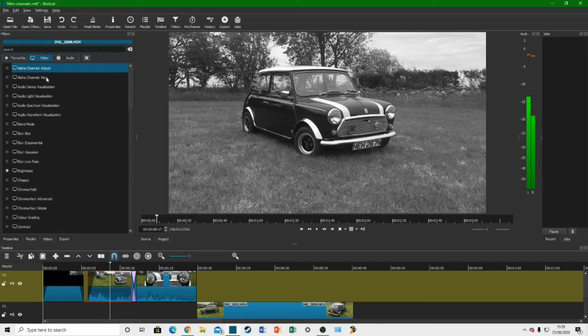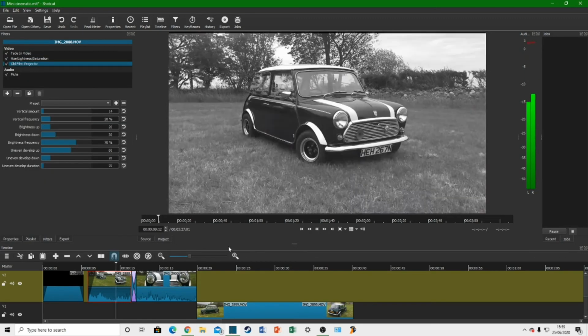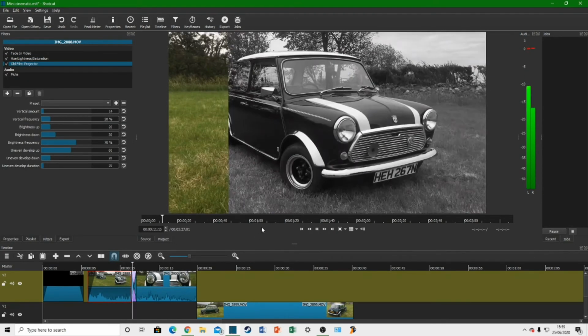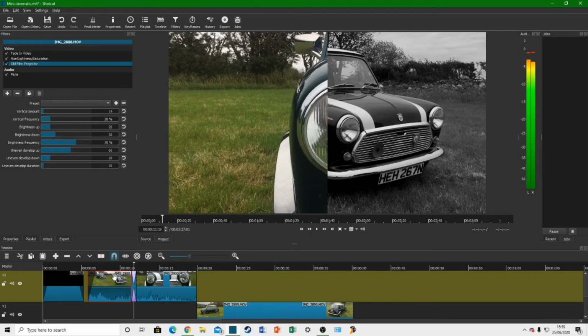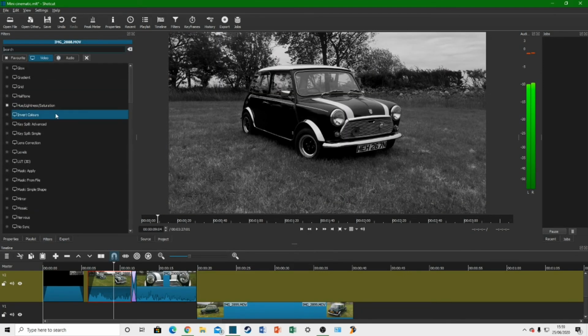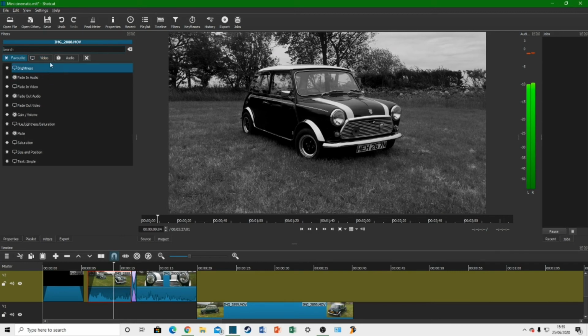There are actually some really cool little things that you can see. There's a glitch, there's flip, there's loads of really cool things you can do. If you go down here, there's old film projector, so that will make it an old projector type style. It looks really cool. There's loads of different filters and stuff that you can try.